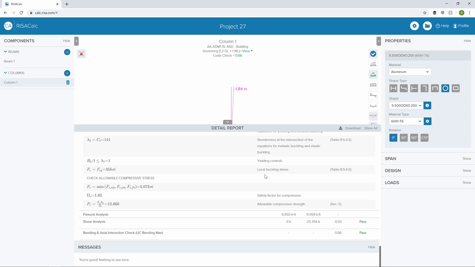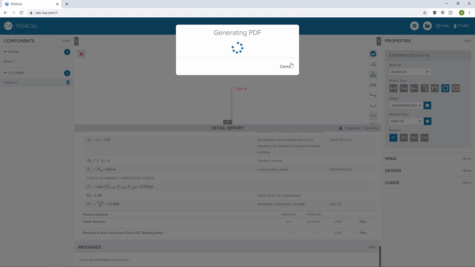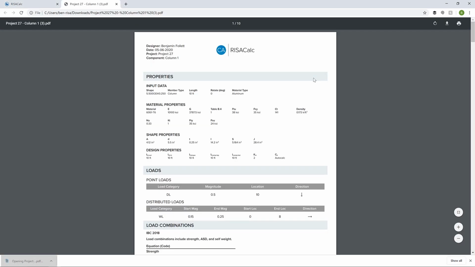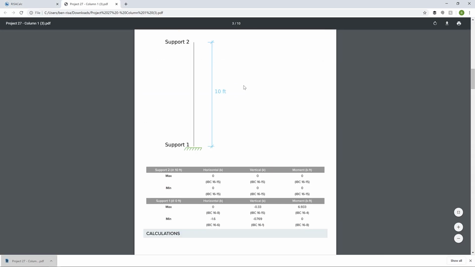Finally, when we're ready and we want to share this with other engineers, we can go ahead and click the download button. This is going to generate us a PDF report, and then we're going to be able to view all of this detailed report information in that PDF just by opening it up. We can then scroll through the report or send this report over to a code official or another engineer for review.